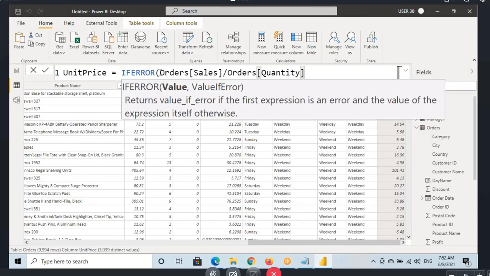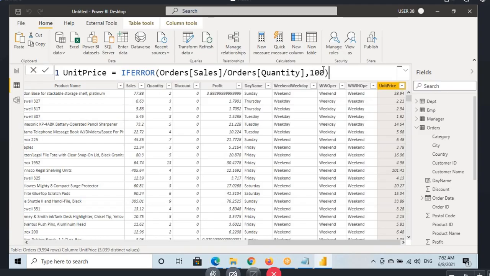Now I am going to write this expression. If sales by quantity is returning an error, if this value is returning an error, what you want in the output? I want 0 in the output, or I want 100 in the output. For now, just give 100.